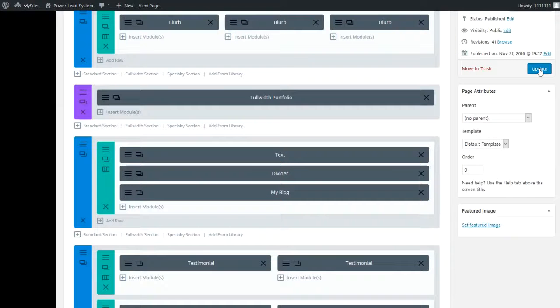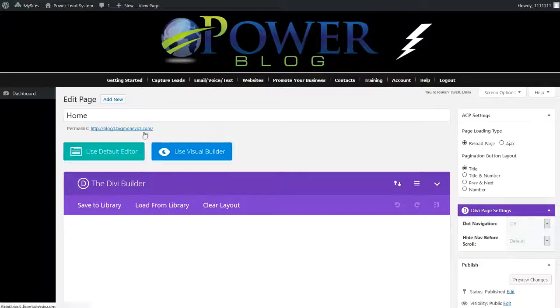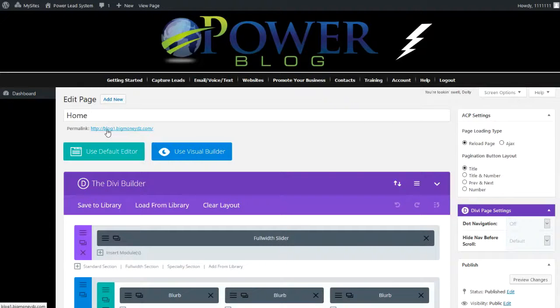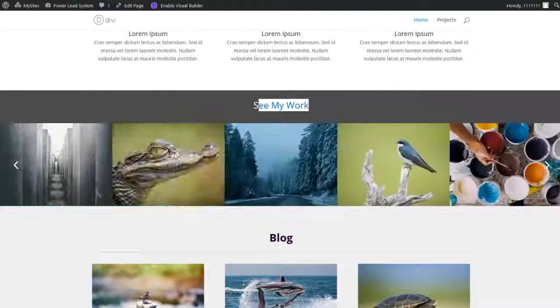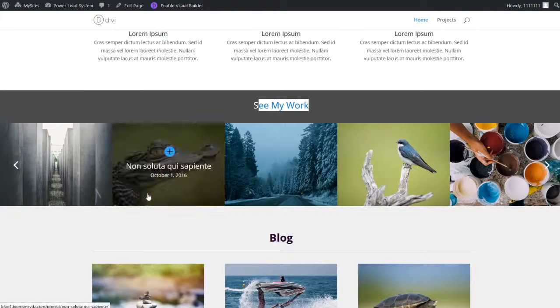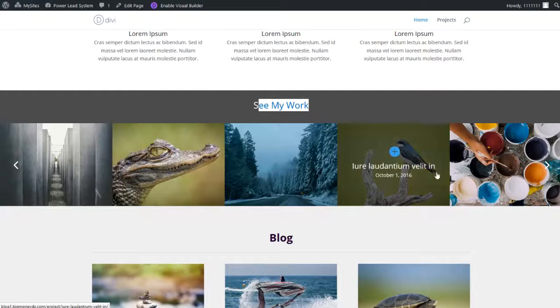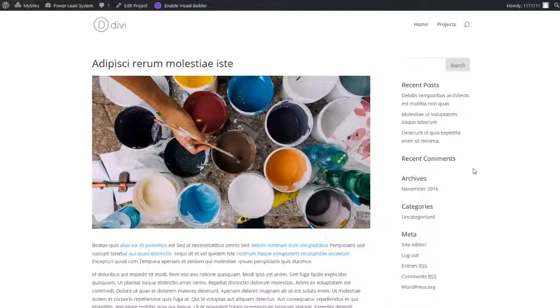Now we have to remember we always have to update the page. So let's click Update. And once the page is updated, let's check the permalink here and click. That'll take us to the page. Now let's take a look at the See My Work. Notice I changed See My Work. It's doing the rotation, and when you roll over the different images, you can see my work information. So there we go. That goes to the post on my work.